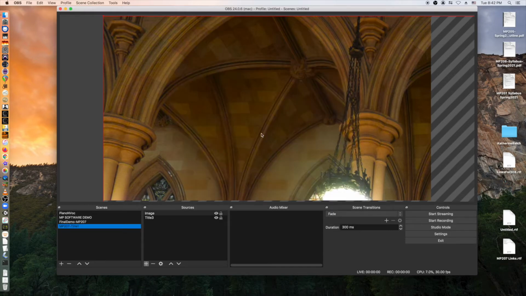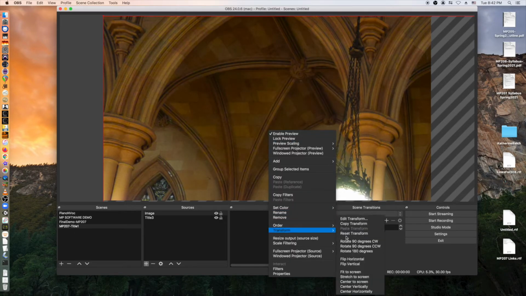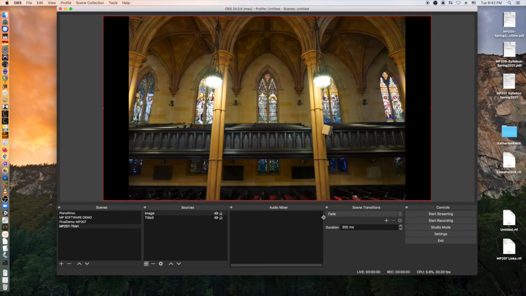Hit OK. And you can see it's way zoomed in, so of course I'm going to do my transform again. I'm going to fit it to screen. And where'd my title go? Well, it's behind, right? I have to bump the title up in the order of the hierarchy. And I can position this anywhere I want. Hopefully somewhere where it's readable. And now I've got two scenes. So let's talk about transitions for a second.